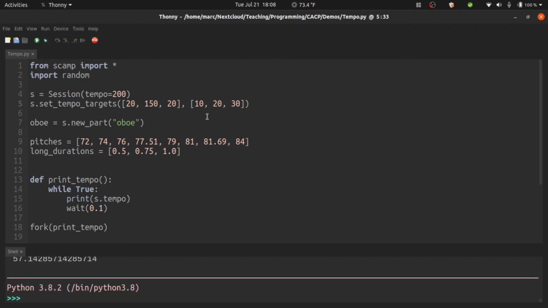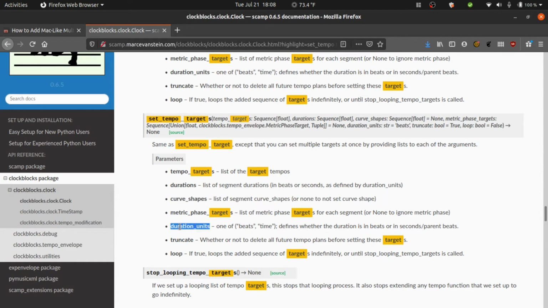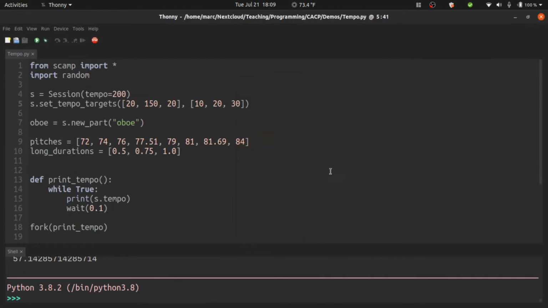Now this is actually an artifact of the fact that these are durations in beats, and beats go by a whole lot quicker at a fast tempo. This is why set tempo target and set tempo targets has an optional argument, duration units, which you can set to either beats or time, and it defaults to beats. If instead of using the default duration unit of beats, we say duration units equals time, these numbers now refer to 10 seconds in the future, 20 seconds in the future, and 30 seconds in the future, rather than 10 beats, 20 beats, and 30 beats.